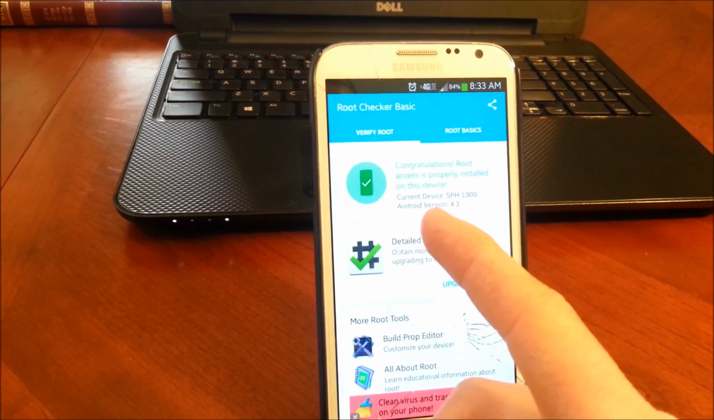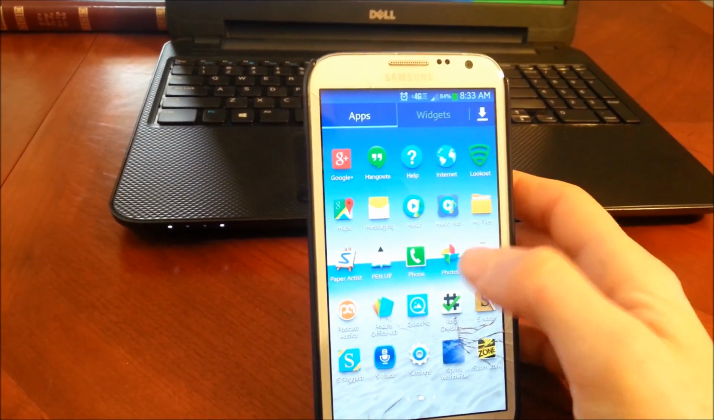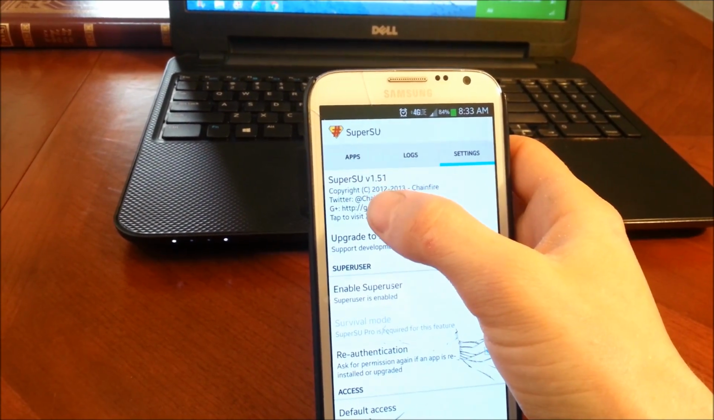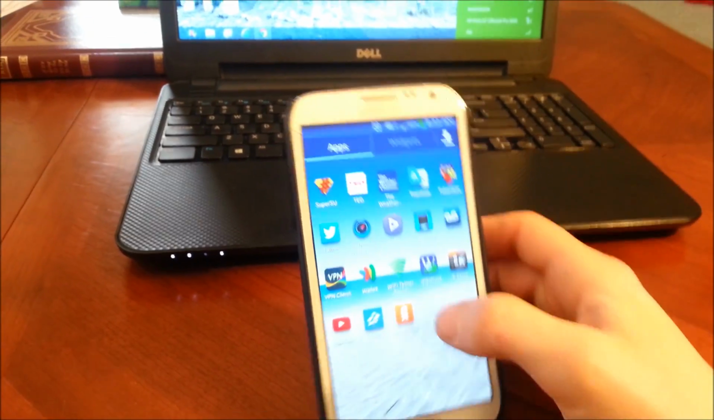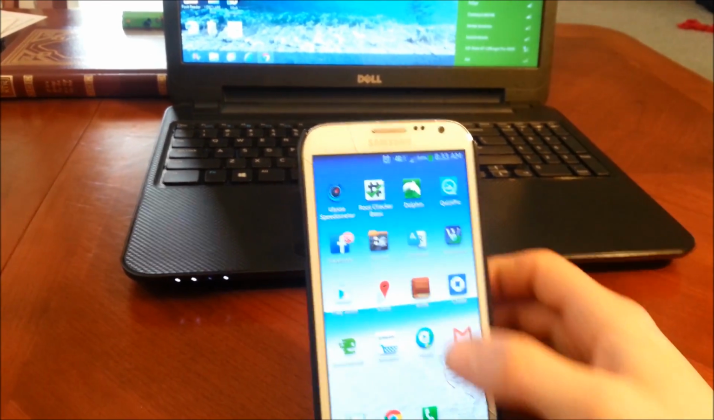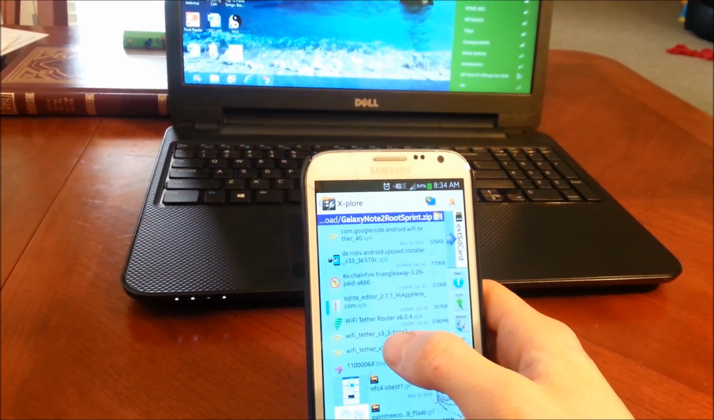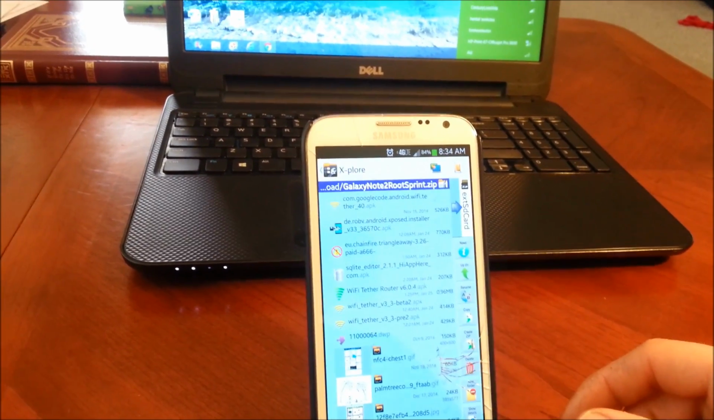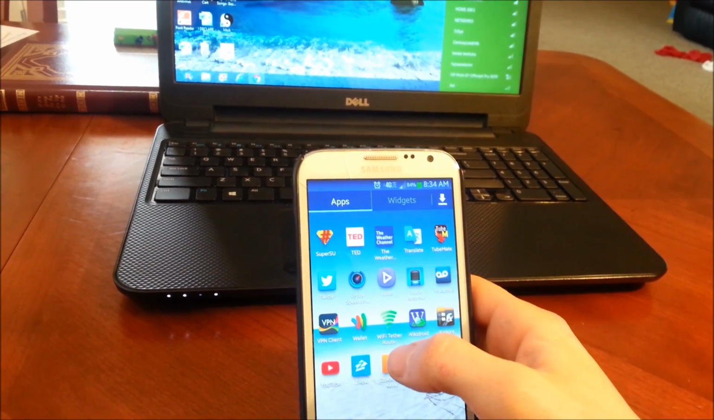I have root access with my phone, Android 4.3, and I'm also using the SuperUser version 1.51. Works great, and I did want to take advantage of the Wi-Fi Tether, and first I installed this application, Wi-Fi Tether version 3.3, and for some reason it doesn't work on Android 4.3. And I did find another application, Wi-Fi Tether Router, right here. Works great.